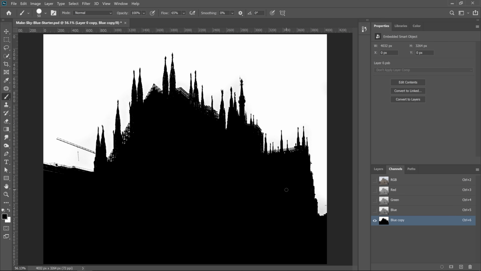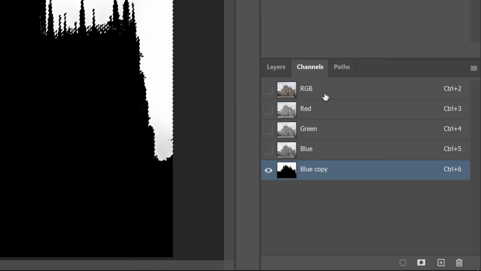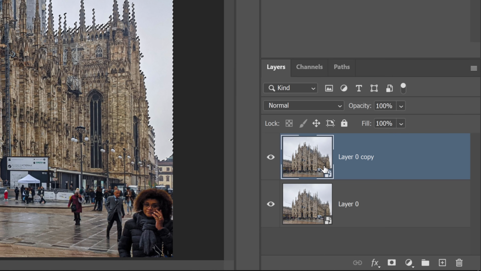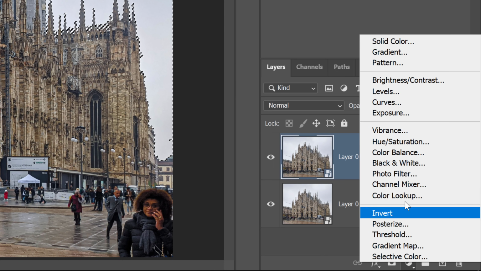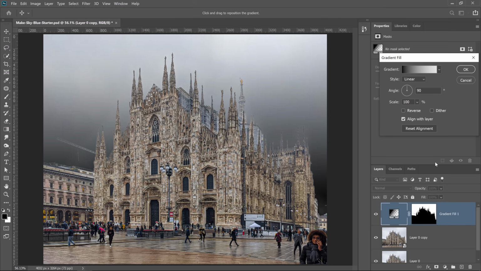And I can now make a selection out of the bright pixels in this channel. I can simply hold Control, Command on the Mac, and click on the channel thumbnail, and that will load the bright pixels as a selection. I can click on RGB and go back into the Layers panel, and from here, I can create a gradient fill layer. And that's going to create that gradient, but the fill will not be applied to the Duomo because of the layer mask, obviously.